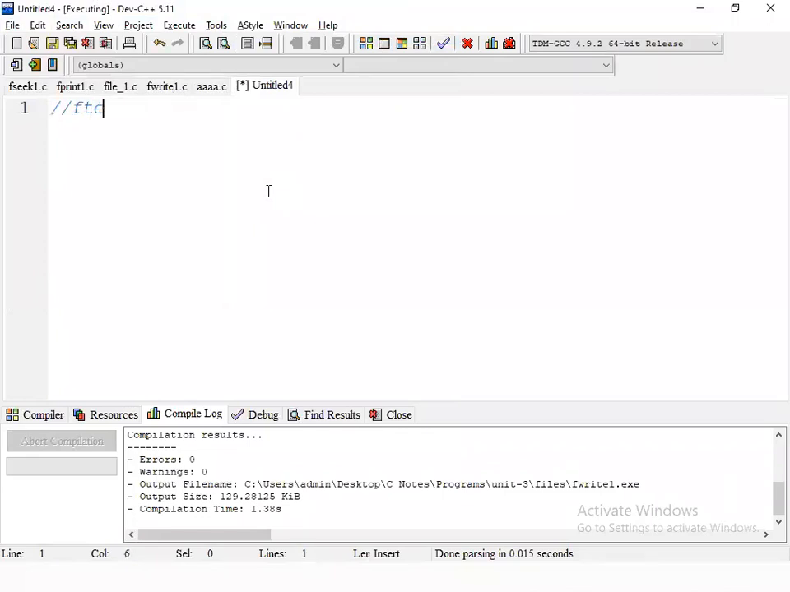ftell of the file pointer. Suppose you take one file, and the file contains 1 to 10 lines. In our reading, we read the first line, the second line, and sequentially we come to the bottom of the file. Currently we are reading, suppose, the eighth line or fifth line or last line. That is the position of reading.